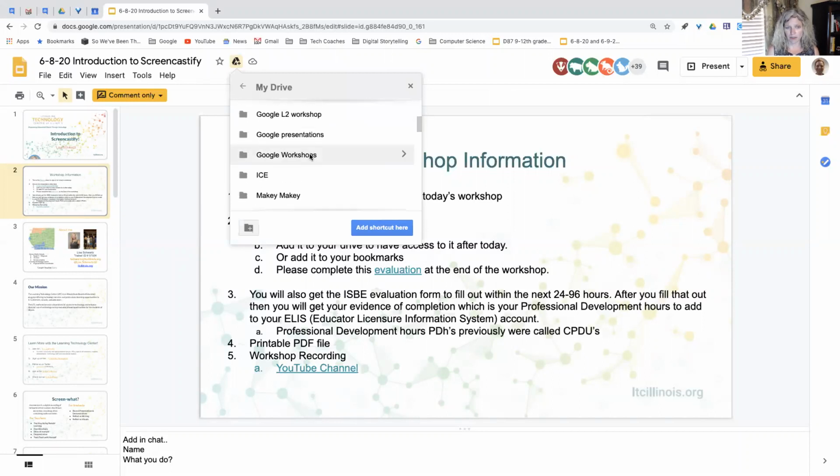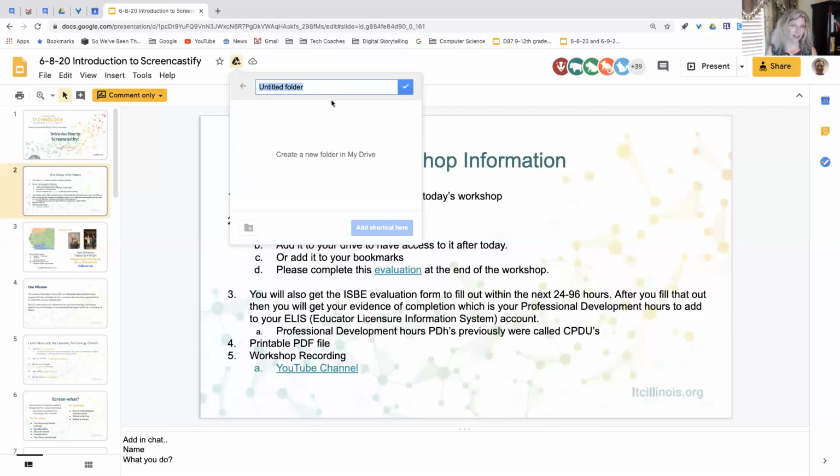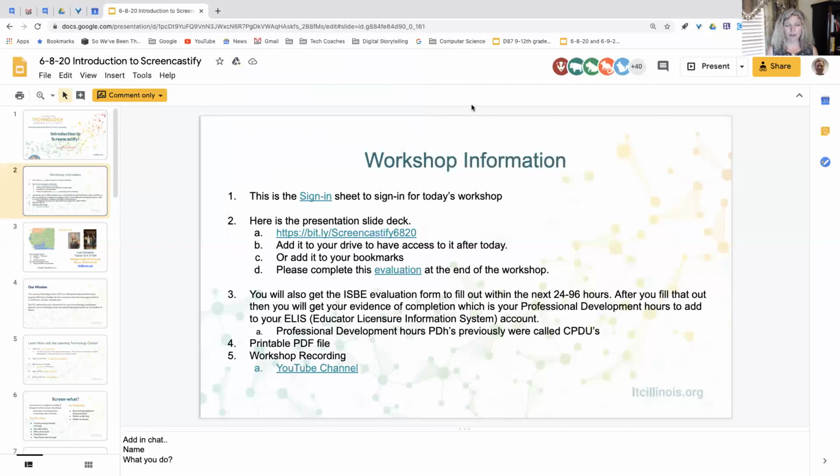You know, if I want to put it in my Google Workshop folder or Workshop folder. If not, I can come here and go to New Folder and the plus sign, create a new folder, and put it in that folder. So that's adding it to my Google Drive. If you don't use Google Drive and that confuses you, or if you use Google Drive and that still confuses you, you can bookmark this.